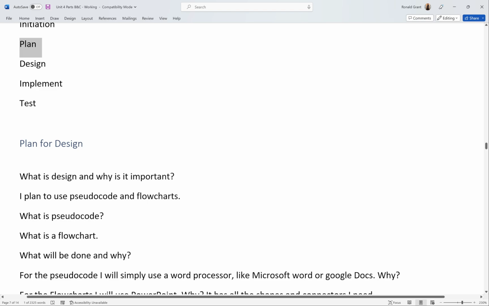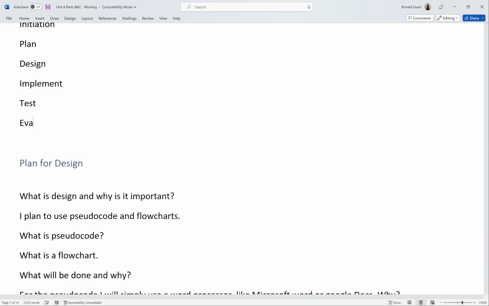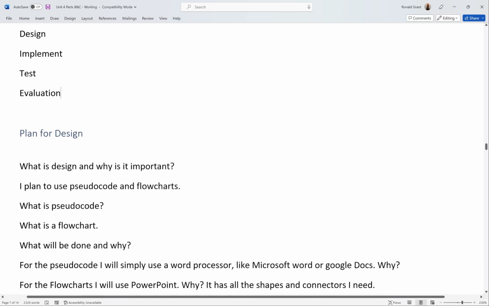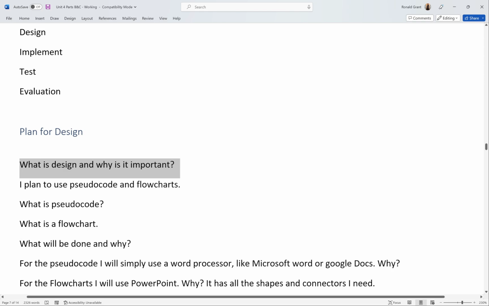I'm going to plan for each section. So I'm going to plan how I'm going to do my design, I'm going to plan how I implement, and I'm going to plan how I test, and maybe I plan evaluation as well. So the way this works, what is design and why is it important? Reason being, this is the very first time we're speaking about design in any sensible context, unless you've done it at the very top where you've spoken about the project management stages and all of that. You can define it there as well.